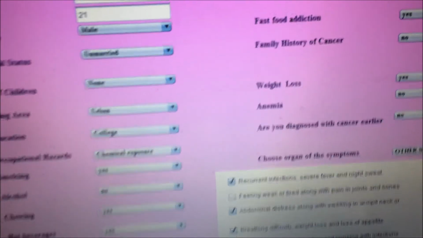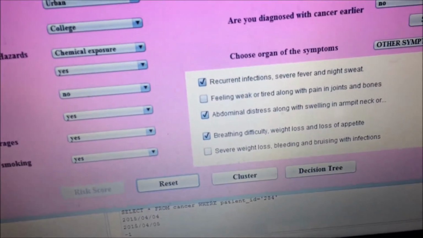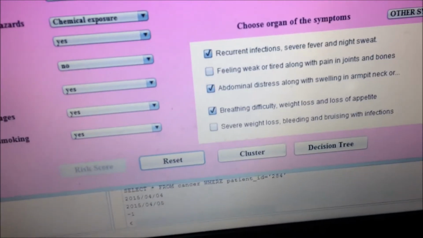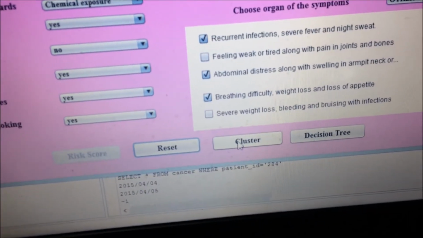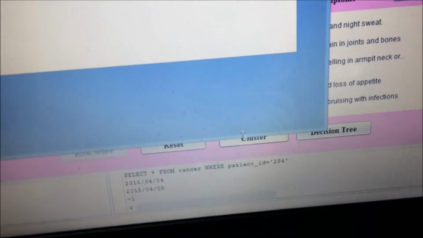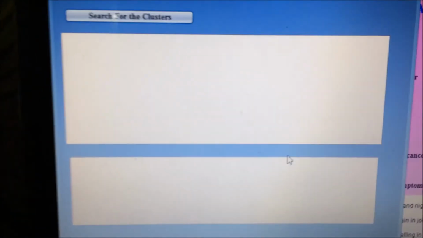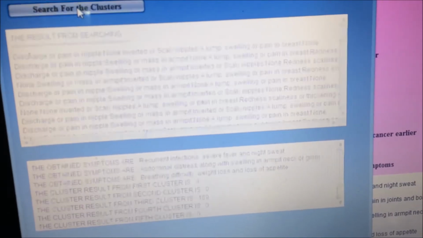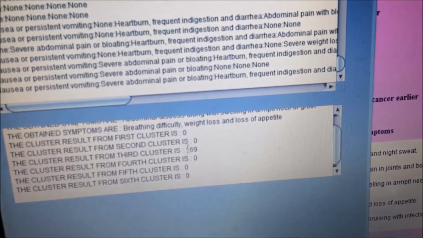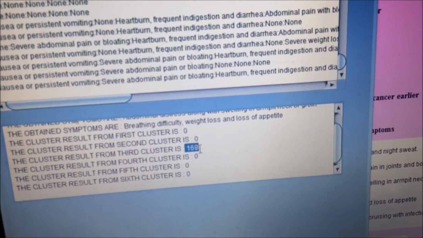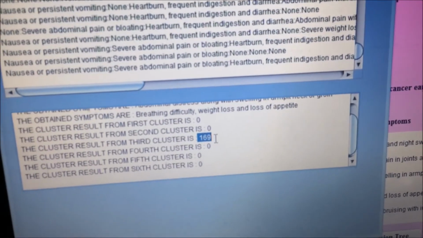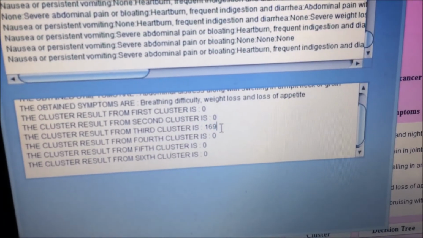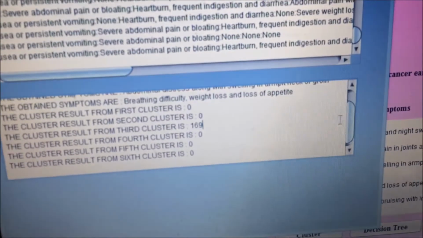So next, we here have something called cluster. Cluster is something with which you can see how many patients have the same problem in your database. So search for the cluster, and this cluster will give you a value for the number of patients having the same kind of disease. So 169 patients have the same kind of disease. Okay.